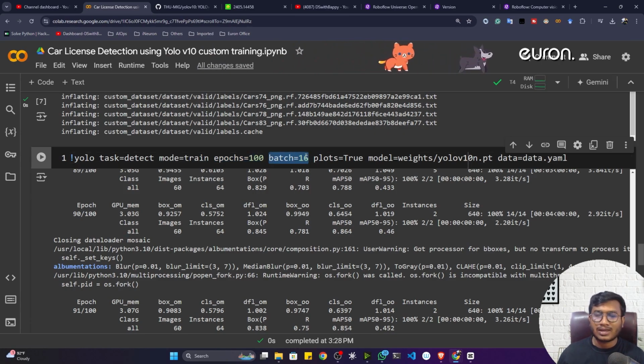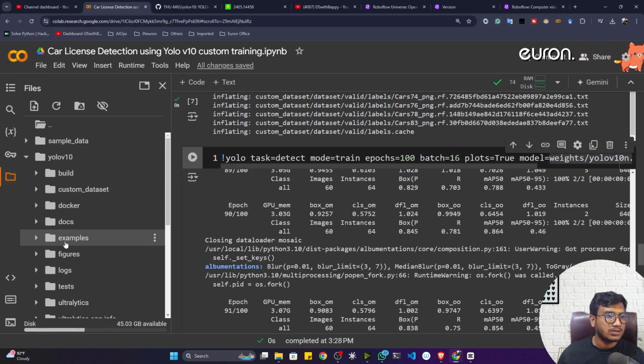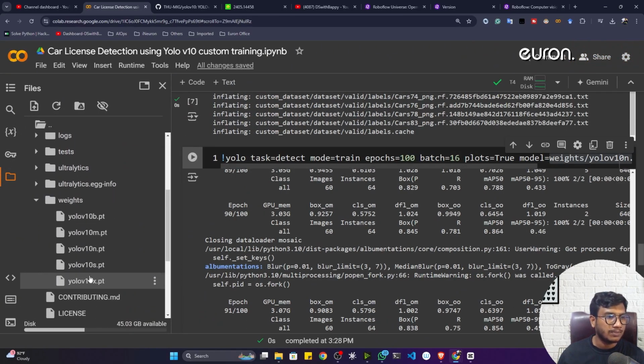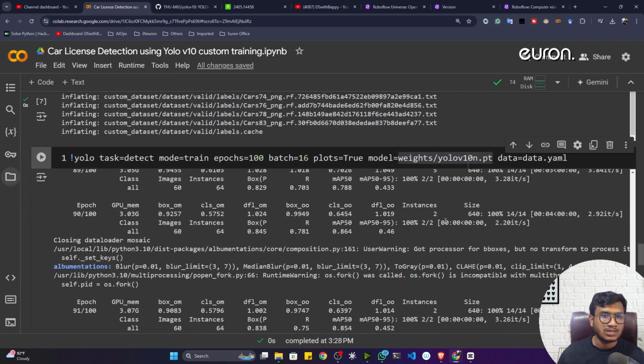Batch is equal to 16. You can decrease and increase based on your machine configuration. Plot true, that means it will create a runs folder. Inside that it will save all the artifacts, and here I have to specify the weights. So here I'm using YOLOv3 nano model, so it is available inside weight folder. I think you saw nano model. Okay, this model actually I'm using. You can also use any other model, okay, based on your requirement.